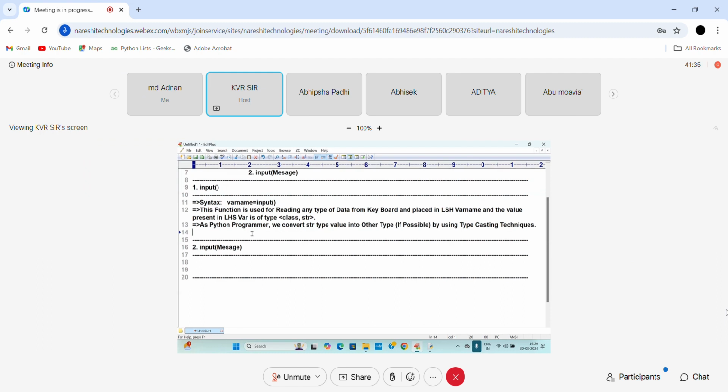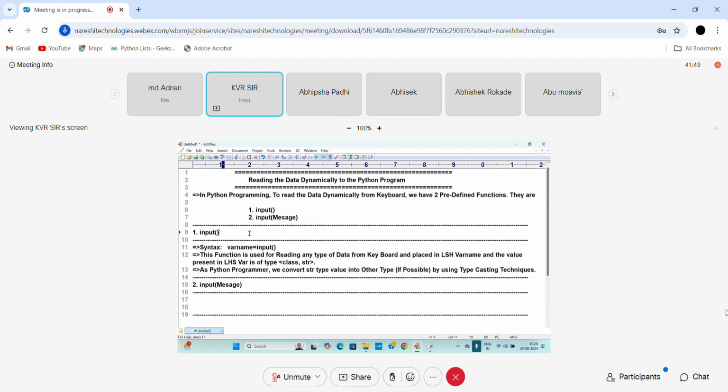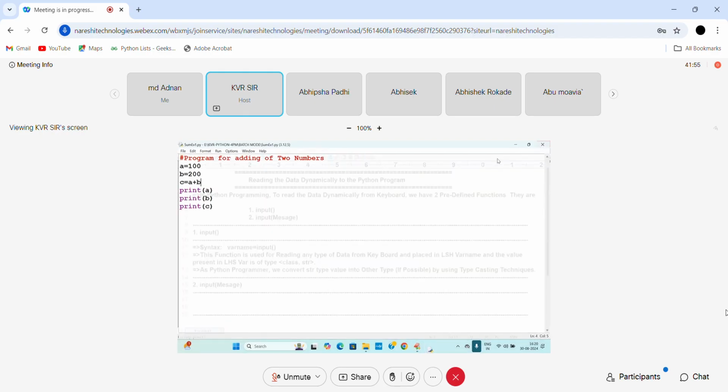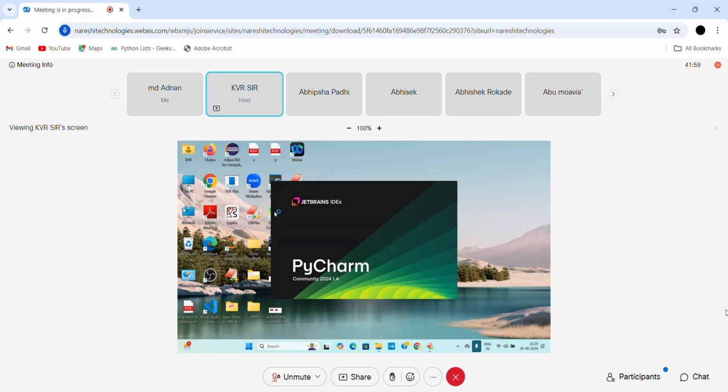Coming to that, as a Python programmer, we convert the str type value into which type? Other types, by using which concept? Typecasting. So let us take the example directly. Let us move further. Let's go to the environment of PyCharm now. Let us watch that example.